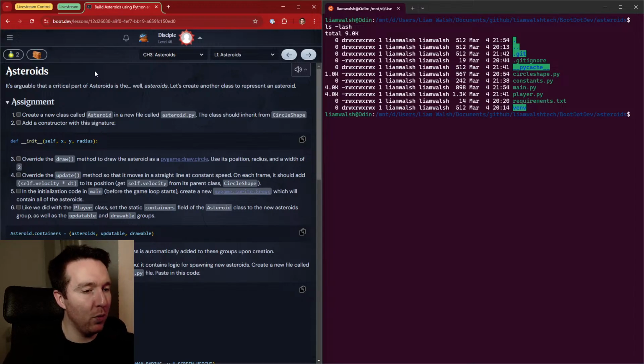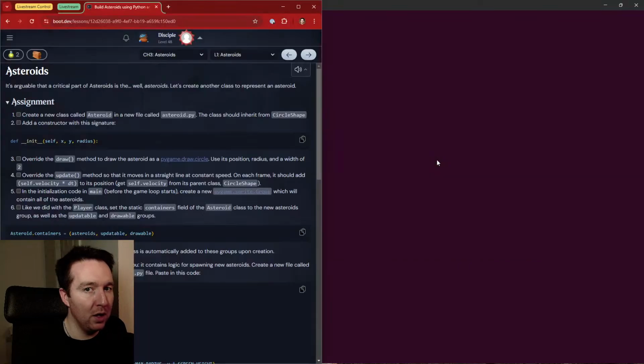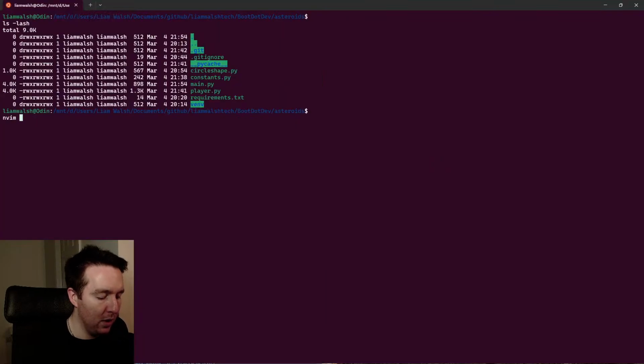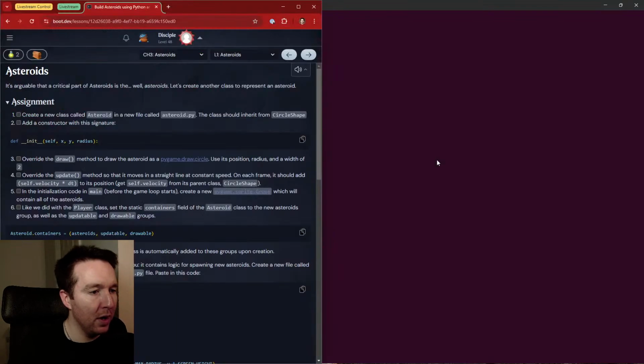Let's create another class to represent an asteroid. Assignment: create a new class called Asteroid in a new file called asteroid.py. The class should inherit from CircleShape. Okay, so I'm going to make this full screen actually, it's a little bit hard to see. So we don't have an asteroid file, so nvim asteroid.py, and then create a new class called Asteroid. It should inherit from the CircleShape.